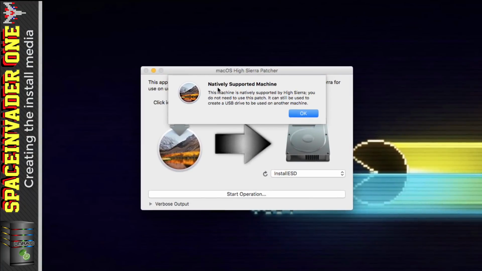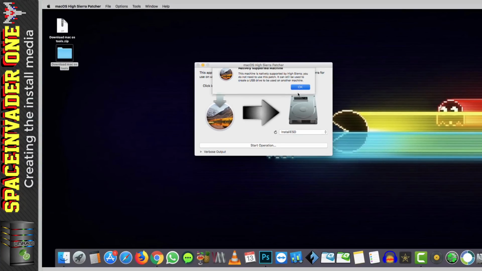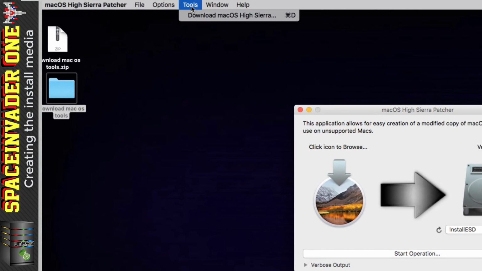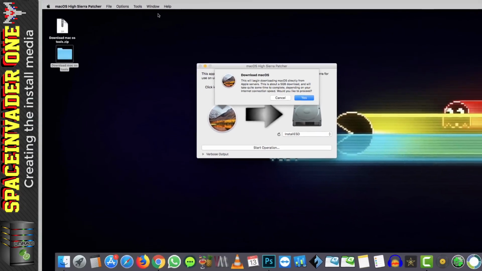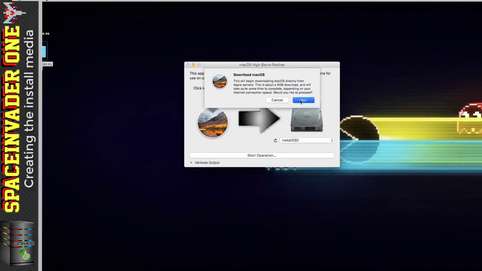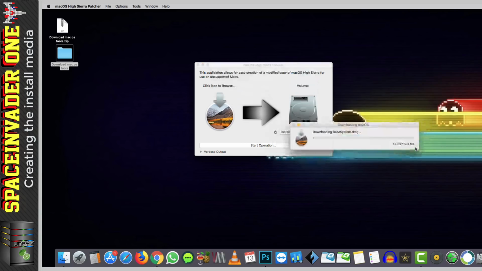And you can see here we've got the message natively supported machine. Well, that's because I don't need to actually patch the operating system, I only want to download it. So on the top bar just click onto Tools and then download macOS High Sierra, and the message here is just telling us it's coming straight from the Apple servers. So click yes to proceed, and then we need to select the download location, and I'm selecting my desktop, and then we just sit back and wait for it to download. So let's speed this bit up a bit.